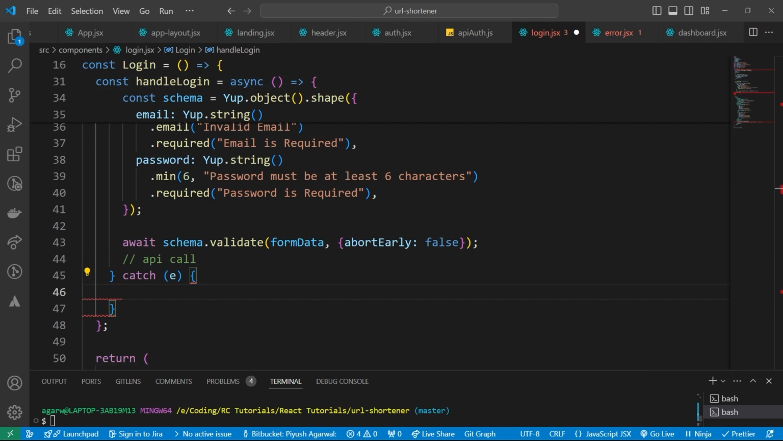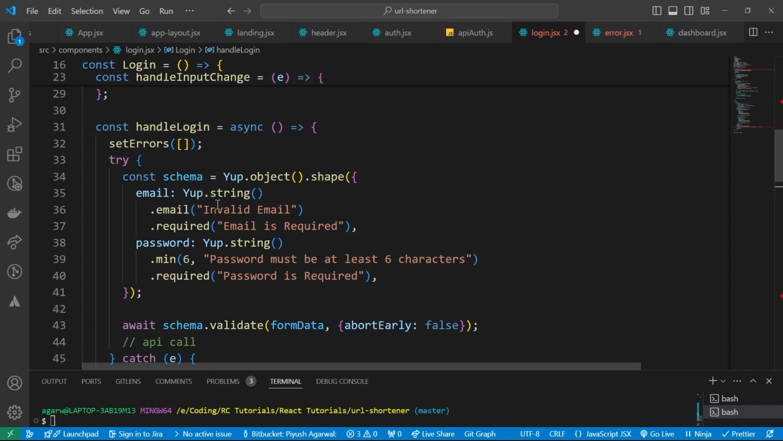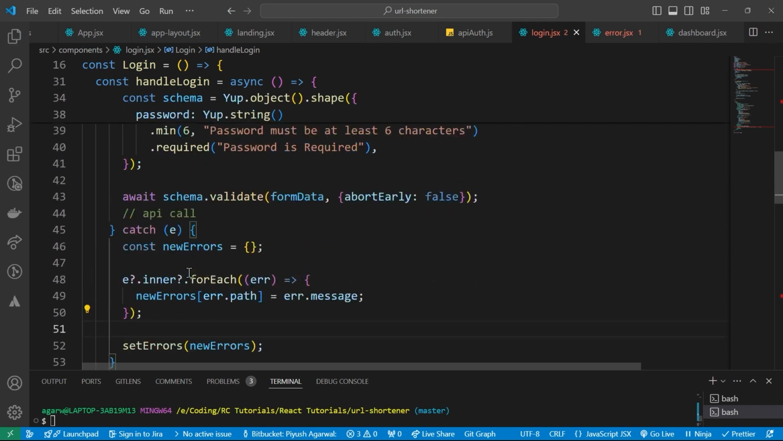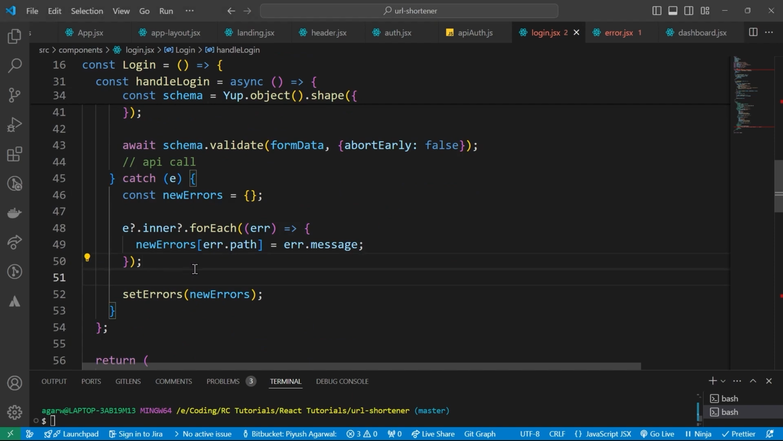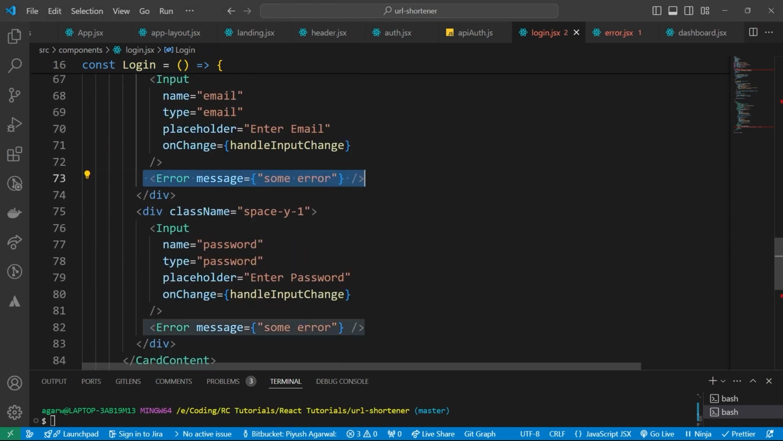And inside this catch, to catch the errors related to our validation, I'll just say const newErrors equals empty object, and we will say e.inner, because this is the inner object that is provided to us by Yup when it throws an error. And we will forEach and catch all of the errors related to our email, password, and everything. We will add it inside this newErrors and set the errors. Let's try this out. Let's see if it's working or not over here, for both of our errors.